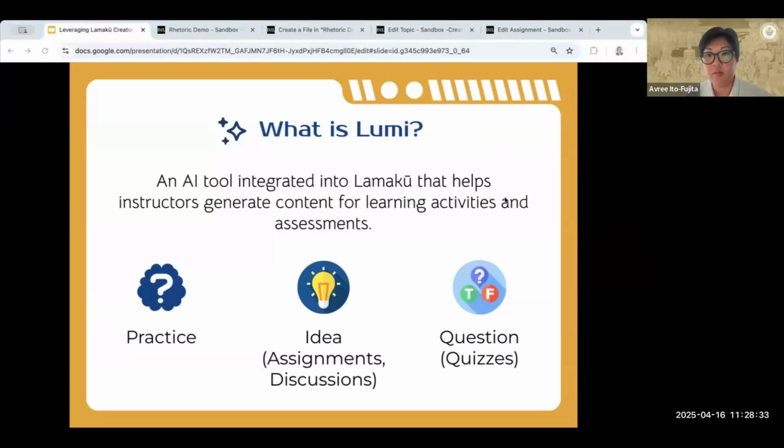So what is Lumi? Lumi is an AI tool integrated into Lamakū that helps instructors generate content for learning activities as well as assessments. You'll know a tool is compatible with Lumi if there's a sparkle icon next to it. There are three types of Lumi interactions. There's practice, which is compatible with the insert practice feature that I just went over. It's also compatible with assignments and discussions, and this is called Lumi Idea. And then finally, there's Lumi Question, which is compatible with quizzes.